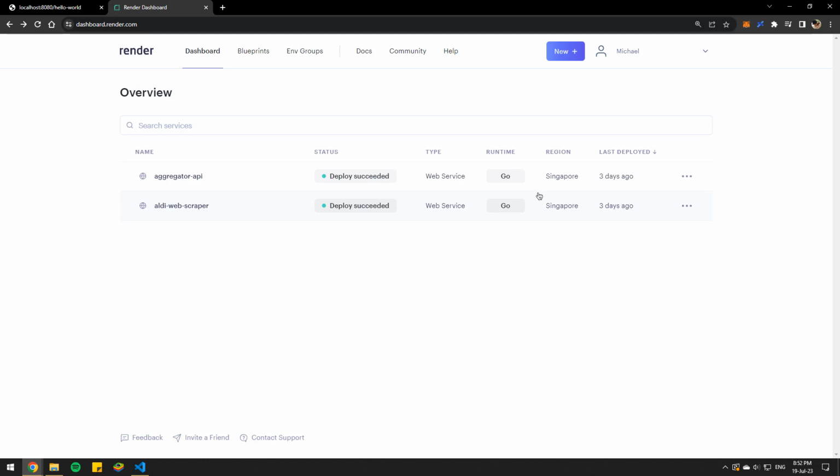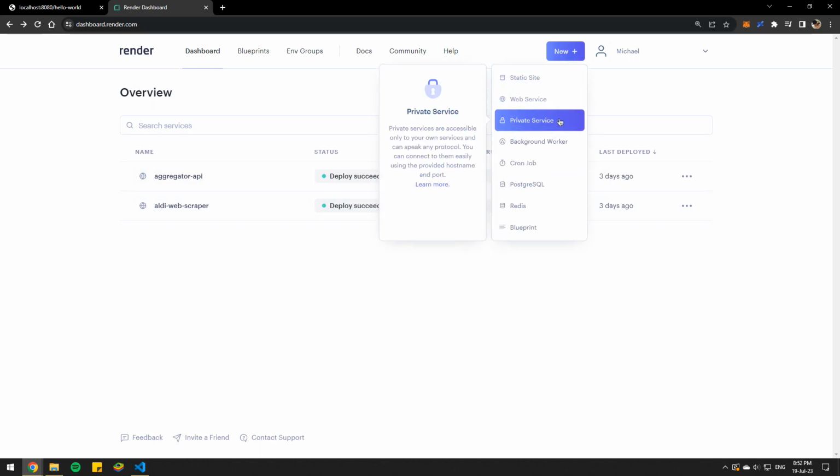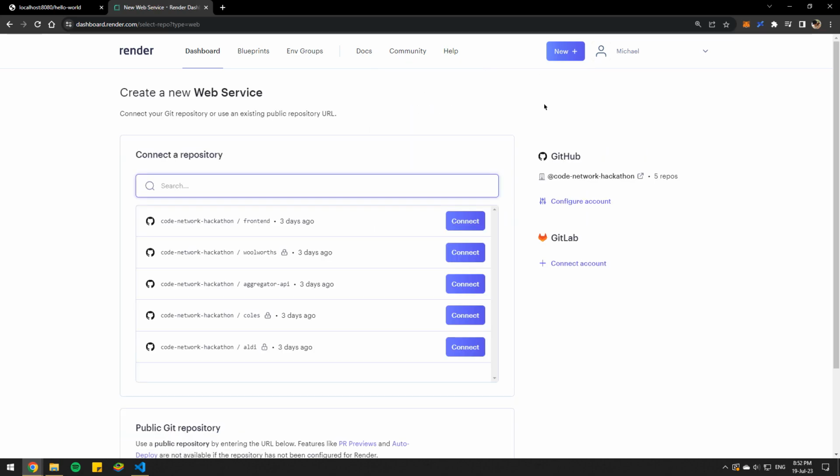These are some Go APIs that I deployed a couple of days ago, but we're going to go up here and click New and deploy a new web service. This is basically just a free EC2 instance.